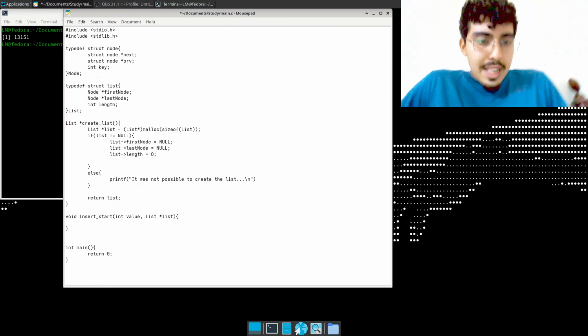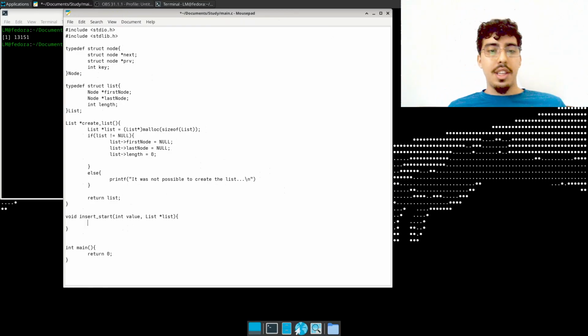Okay, so as I said, each value that the user wants to insert in the list is a node. So when we want to insert something, we have to create a node. That's what we're going to do. We're going to create a node the same way we created the list above. So node, malloc size of node. Okay, I already have a node.